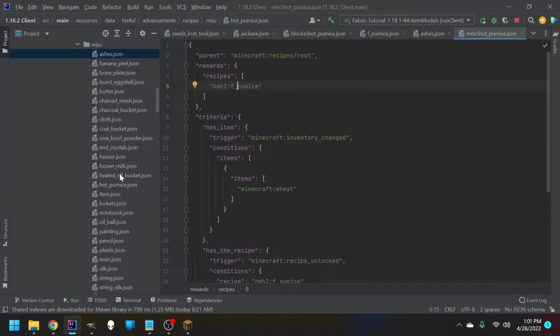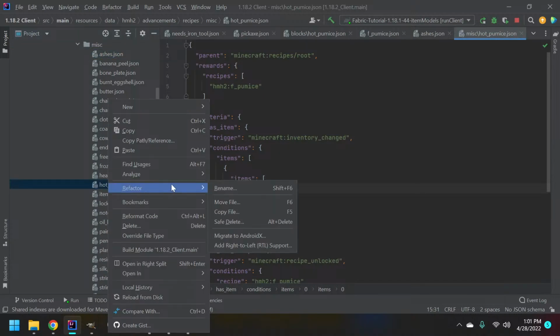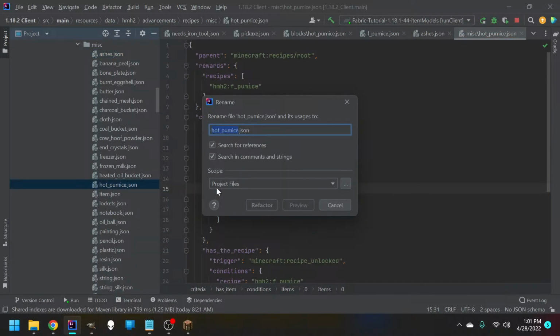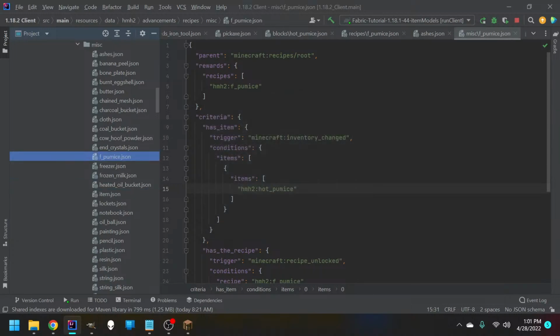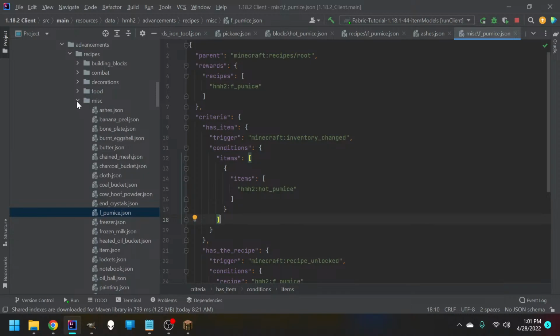And then we're going to change the name. Anyways, when you obtain HMH2, when you basically get hot pumice in your inventory, you're going to unlock this recipe, is what that means. So let's go to the hot pumice, and we're going to change this to F pumice. Let's see if not only that works, but the other thing works.